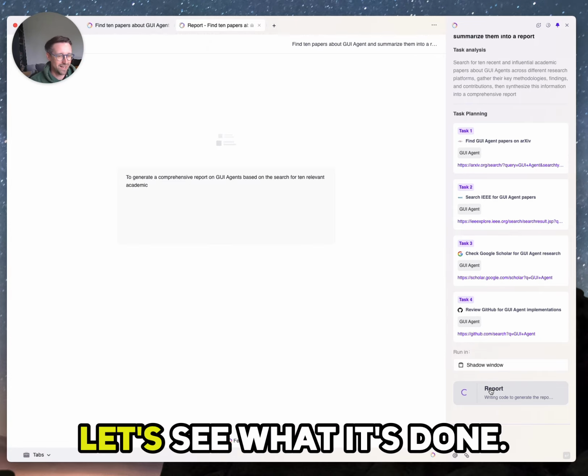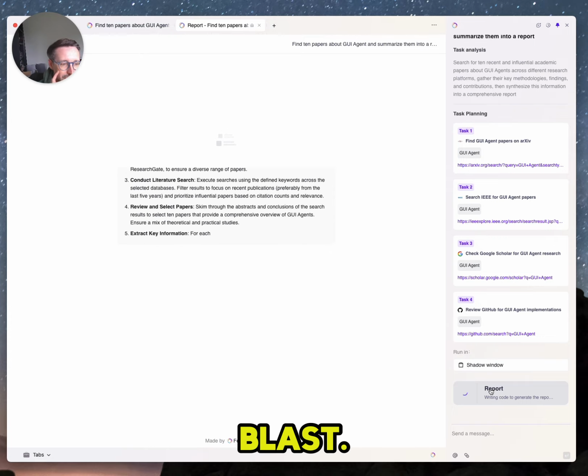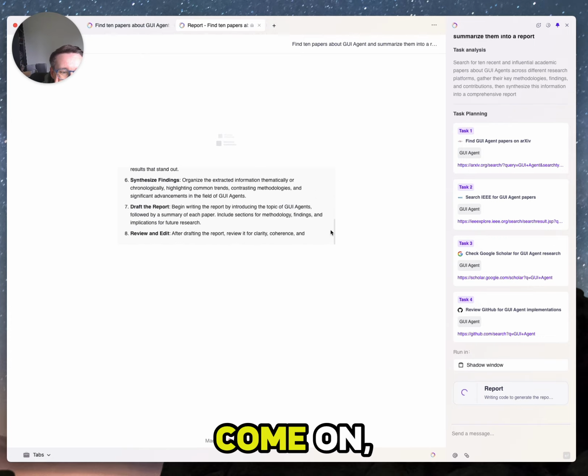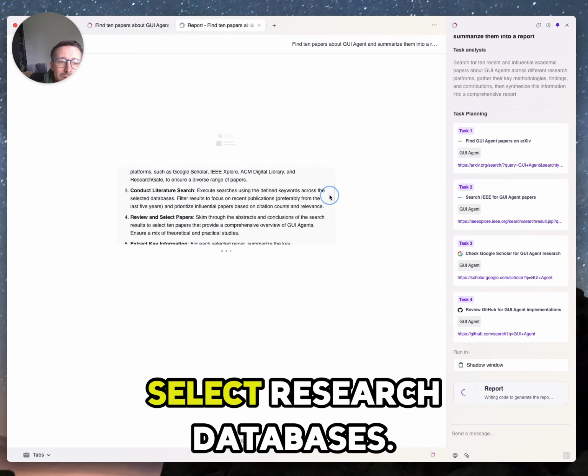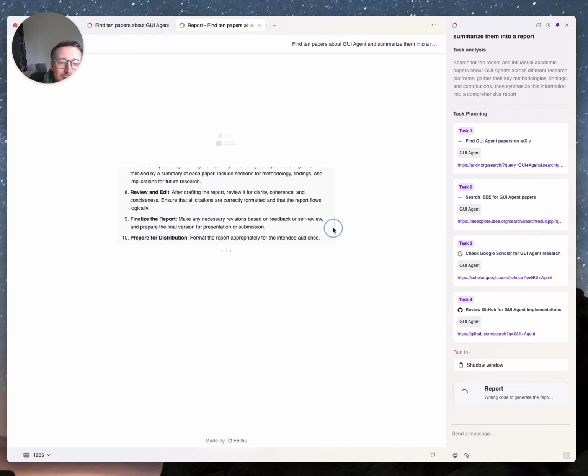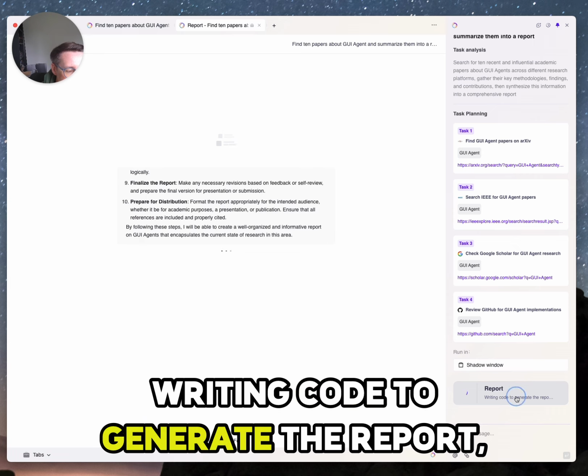This is fun, isn't it? Let's see what it's done to generate based on. Come on, let me see what you said. Follow the instruction steps. Select research databases. Extract key. Synthesize. Review and edit. Finalize. Writing code to generate the report.